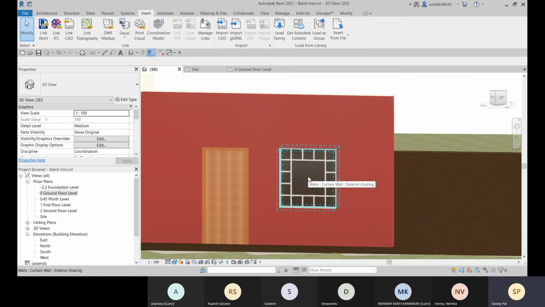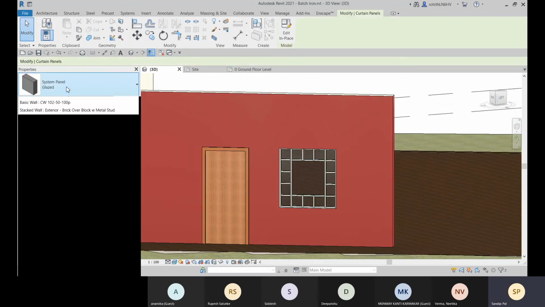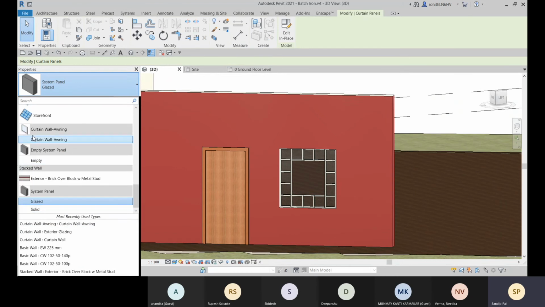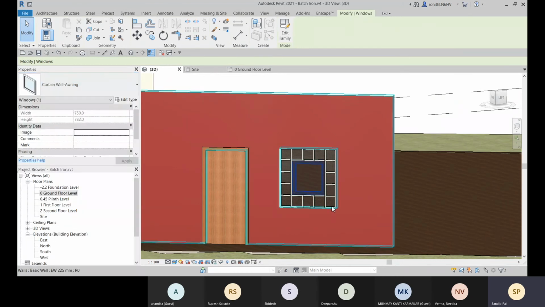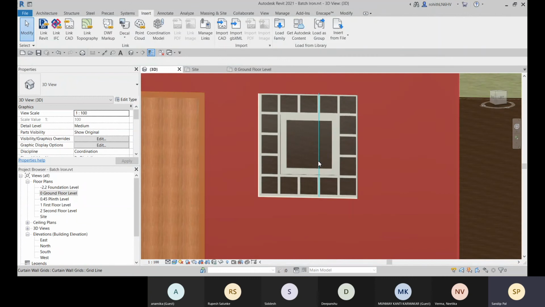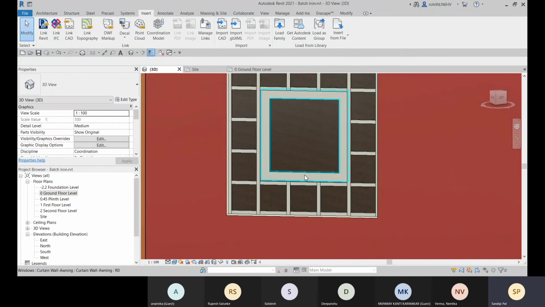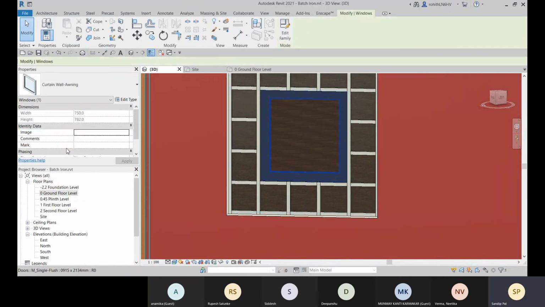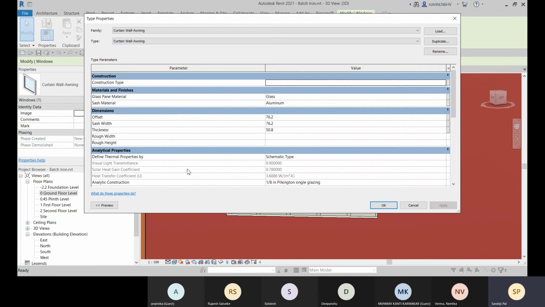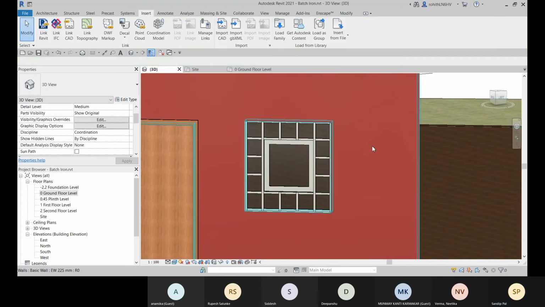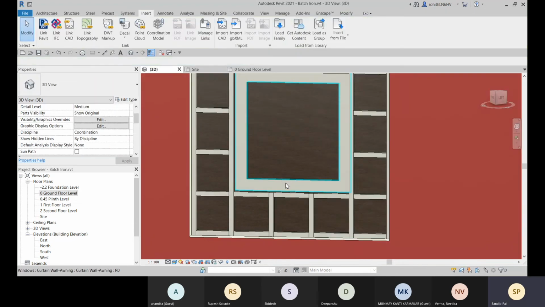And now let me select this panel, select it, and here you have this curtain wall awning, and that is available here. Okay, and for this you can go to edit type if you need to change anything, the materials, this width and thickness, so you can change it. Let me go with 25, apply, click on OK. So the width is changed.